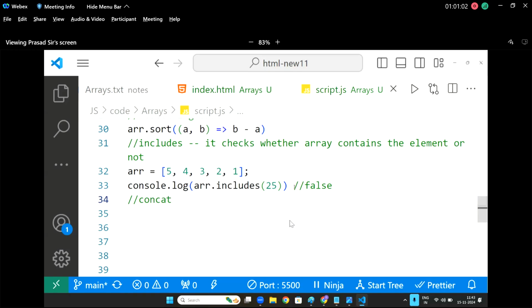Now, concat. Almost with concat, basic array will be over. Then we can do iterators. Nice array iterators. Now, concat is the easiest one. Concat is used to add two arrays.